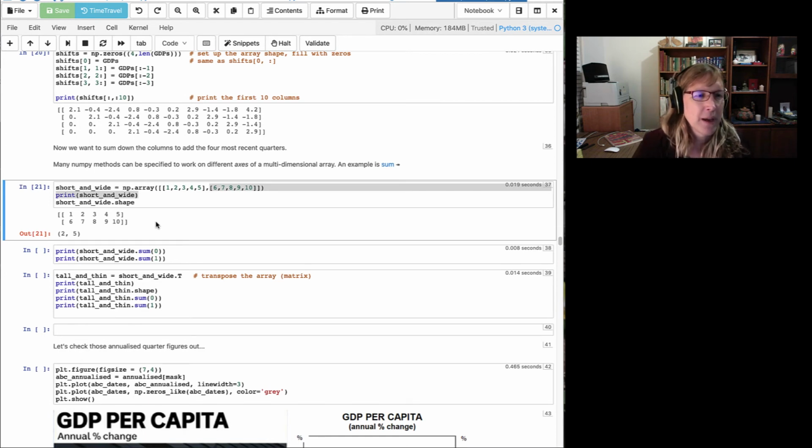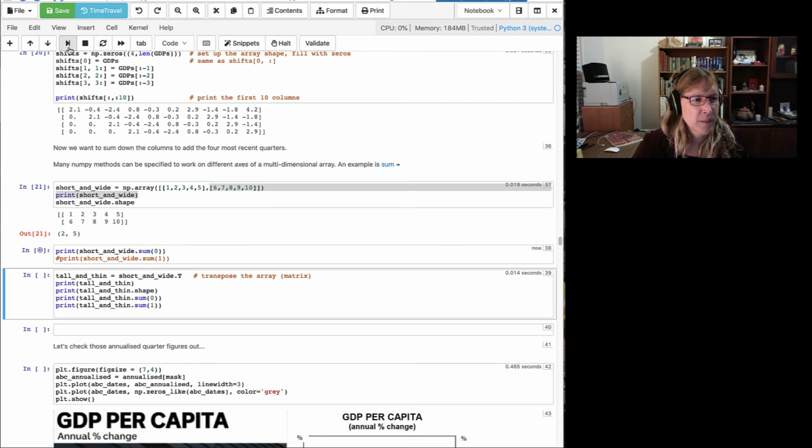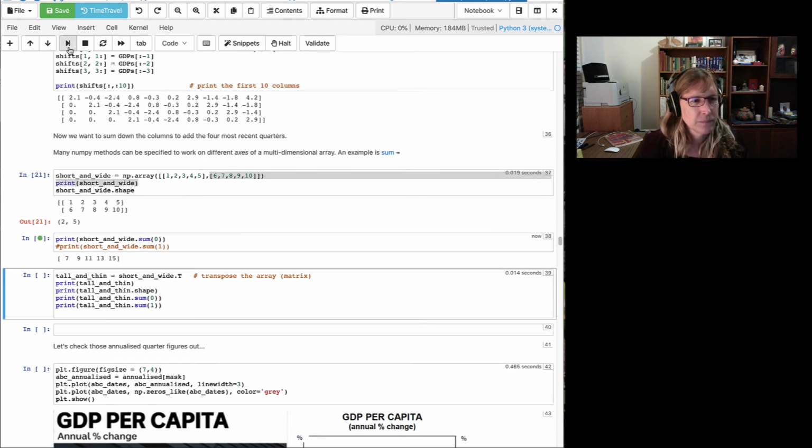Okay, if we now ask it to sum over axis, let's just start with axis 0, and let's ask it to sum and see what we end up with. Okay, so you can see that what we've ended up with is the sum down these columns. So 1 and 6 is 7, 2 and 7 is 9, and so forth.